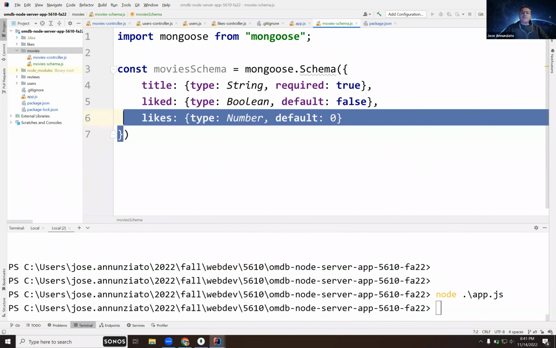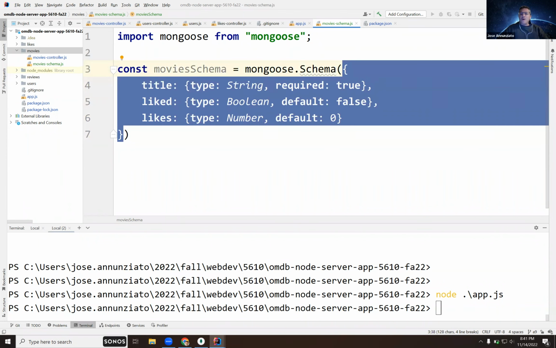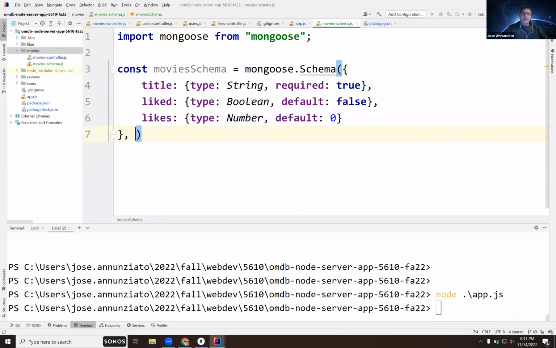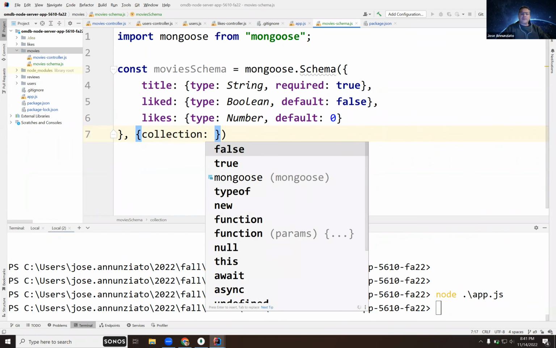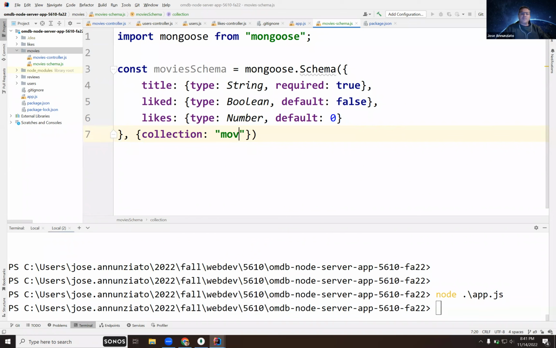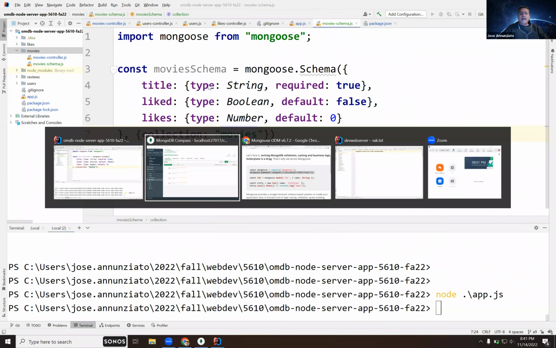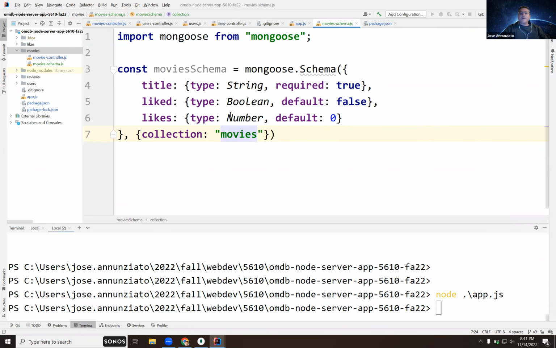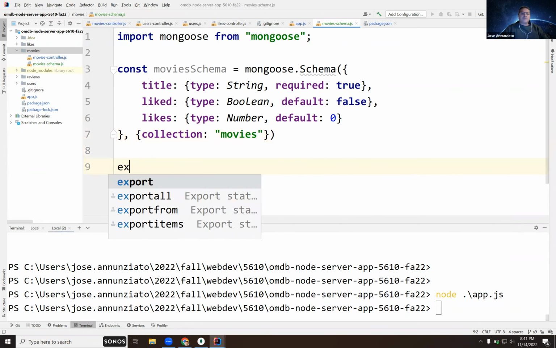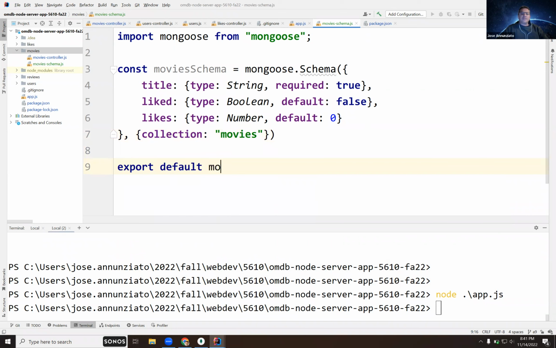All right. So yeah, schema takes first one argument. The first argument is the actual schema. The second argument is what table or what collection you want to store this in the database. So you can say collection. I want to store it in a collection called movies, which is exactly where we put it. Right? We put it in movies. So we'll do that, and then we're just going to export the default movie schema.